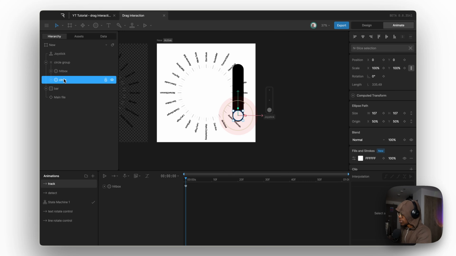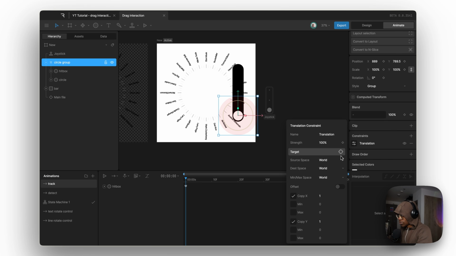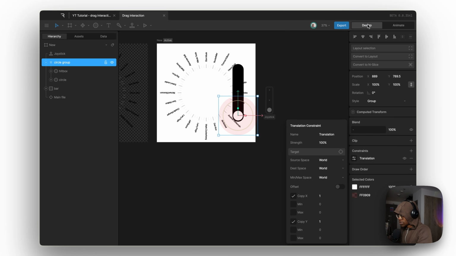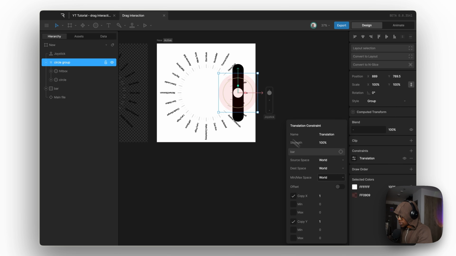I'm sorry. We want to align this circle here. In fact, I want to align this whole circle box to this bar so it doesn't move around. So translation, come over here, go back to design phase, target the bar, one center. We're only copying the x axis, that means it's going to stay at this x point here. We're not copying the y axis because we want it to move up and down.